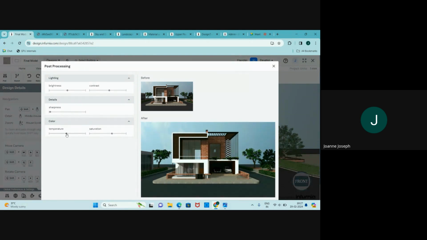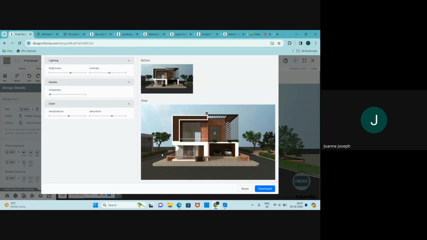These are options for temperature as well, but this is optional for you. Sharpness, when you click on sharpness, you'll be getting a posterized image like this. So I wouldn't recommend using it. And of course, there's brightness, which will change the exposure of the entire image. To reset all of these changes, you can click on reset.